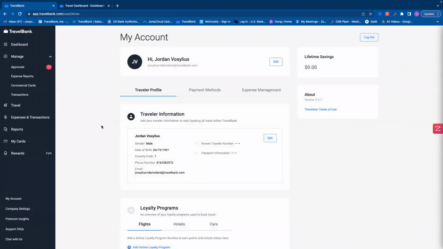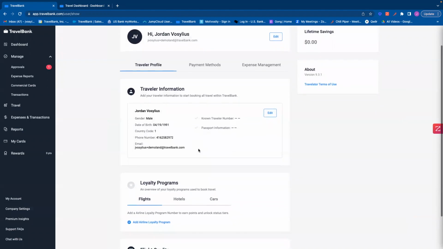So now we're somewhat shifting gears into the end user experience. Once that administrator has run through all of those company settings and they've invited the employees to use the system, those employees will log in for the first time and they will be prompted to create their traveler profile, add any payment methods, or manage their expenses from here as well.